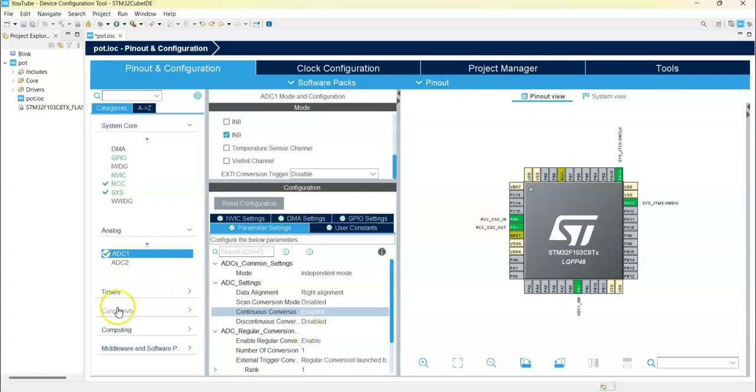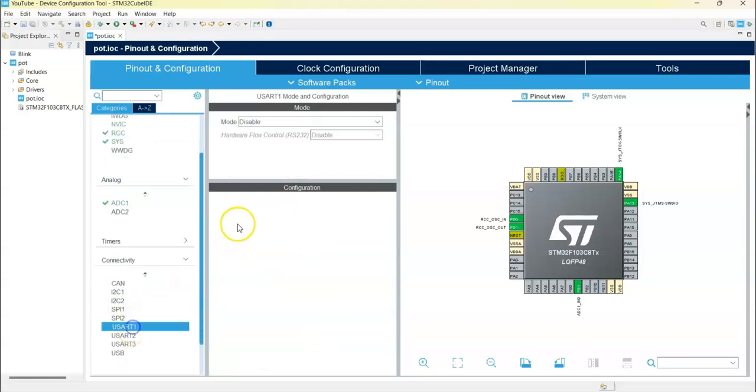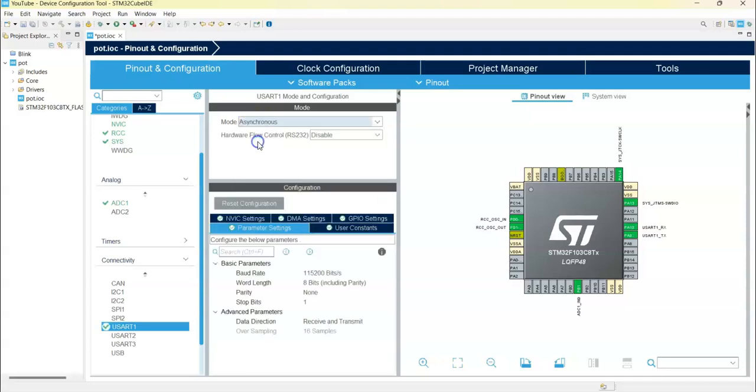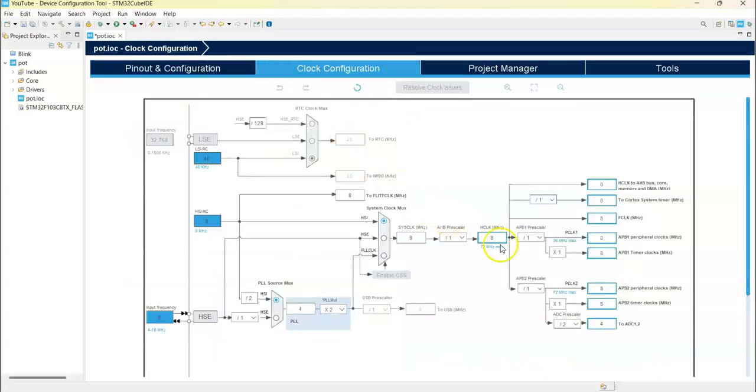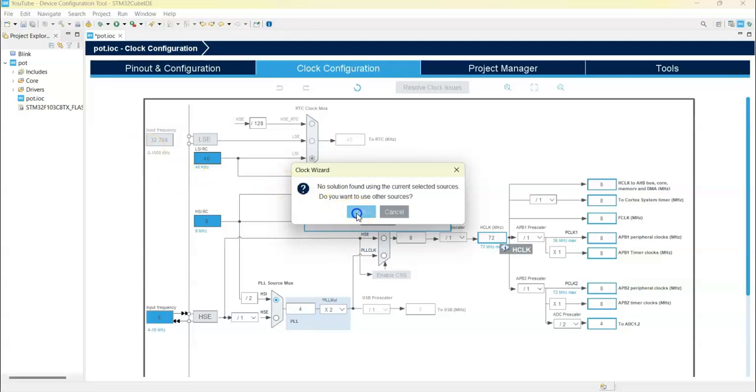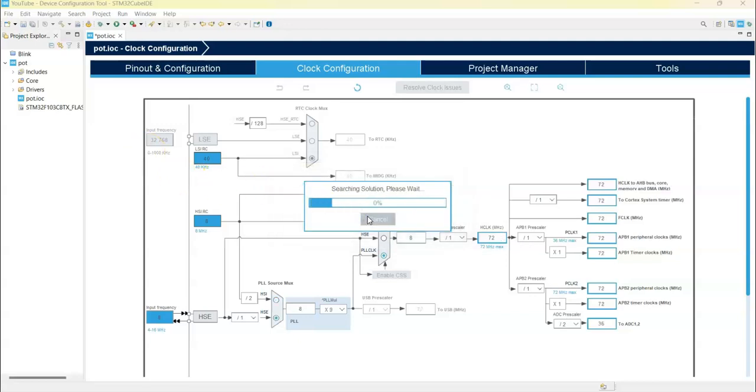And for connectivity, use USART1. Make it asynchronous, and in configuration parameter settings, the baud rate is 9600. Enter. Now we go to clock configuration. Change this to 72 and enter. Click OK. Now we can click Save.